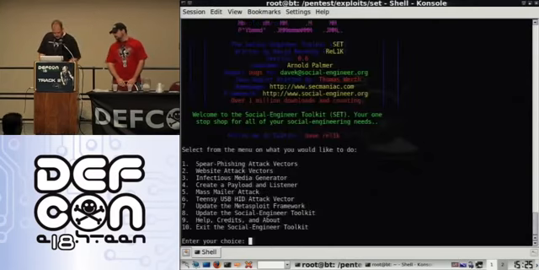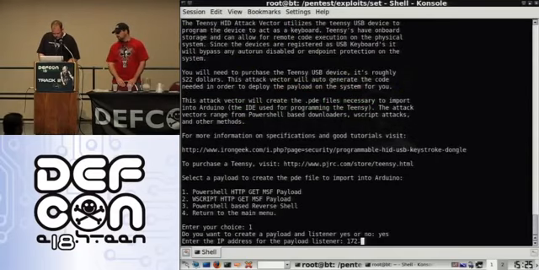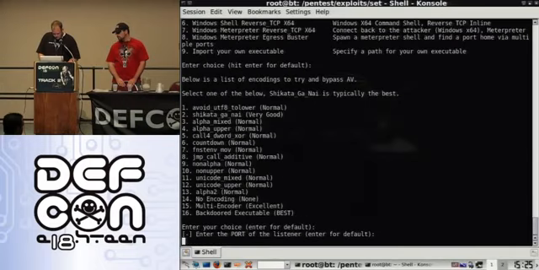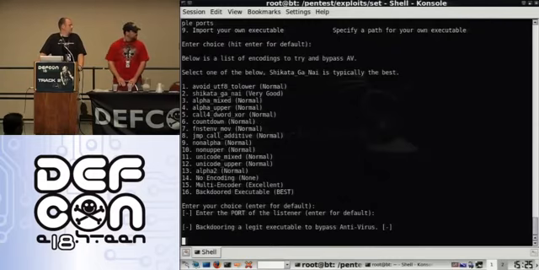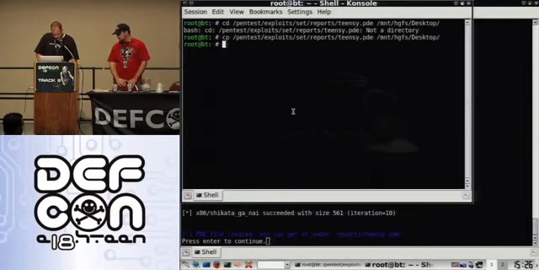So we'll load up SET again, go to the Teensy USB HID attack vector, the PowerShell one. We're going to create a payload and type in our IP address. We're going to do all the defaults. And it's under reports/teensy.pde. So we're going to go ahead and copy this over again. Easy.